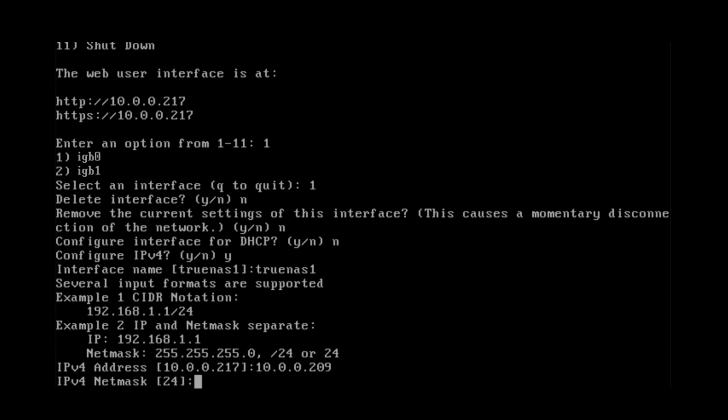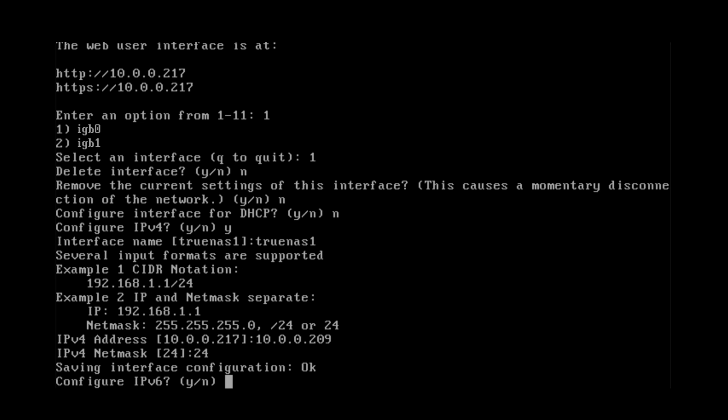Next, we're going to set up the IPv4 netmask. The default value of 255.255.255.0 or /24 is recommended. This is the range your IP address can fall under. Next, it will ask to configure IPv6. Choose No. Most home networks are using IPv4, so you don't really need to worry about that.